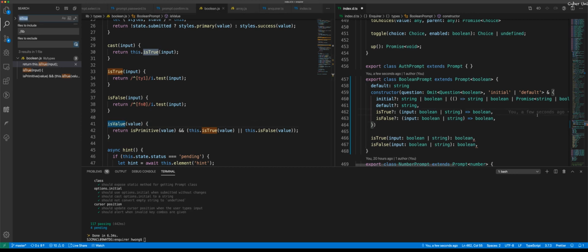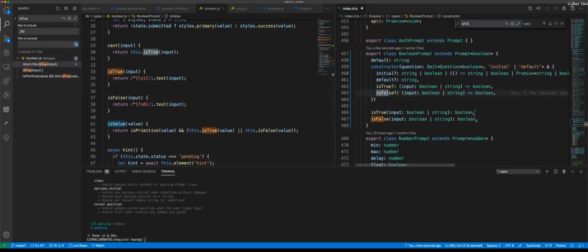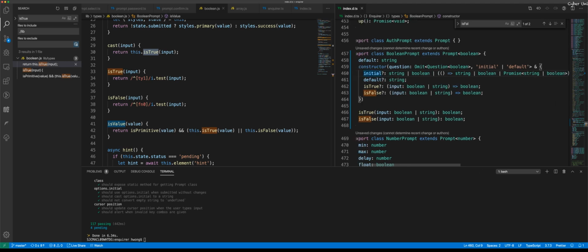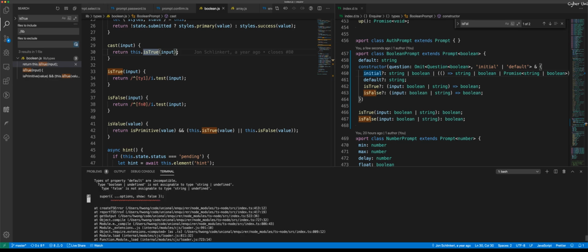Maybe let's also check the is value. Value is already here, which is okay, but it's typed any. This makes sense to be typed any. Change this. All right, so let's just run the test. The test should always pass in terms of the functionality because we have not changed any of the actual implementation. The only thing is the type.